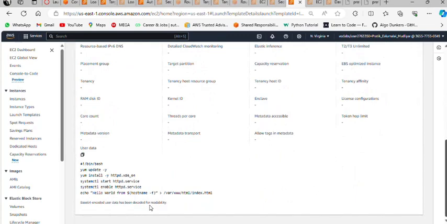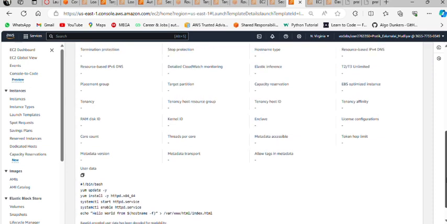HTTP script that I used for the web server, and it will be echoing hello world from the particular IP addresses of the target instances. I will be demonstrating this when I test the load balancer. So yeah, that is all about the launch template.